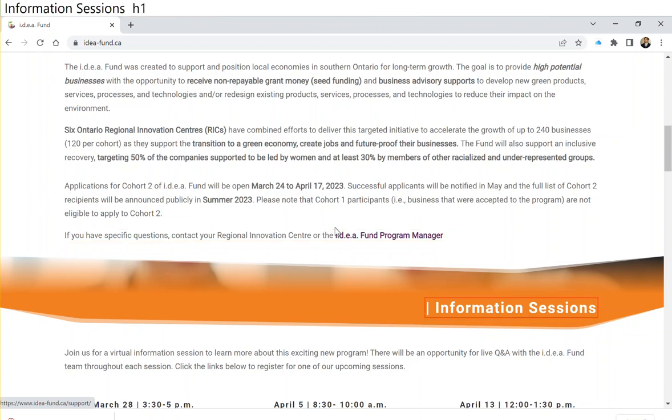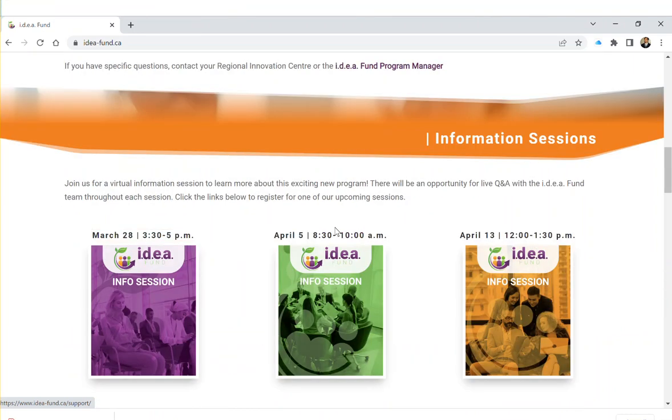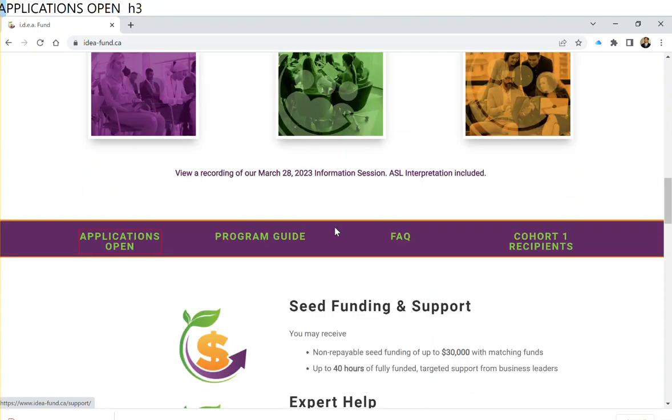Heading level 1, information sessions. Let's go. Join us for a virtual info session. Heading level 5, March 28th. First info session graphic. April 5th, 8:30 o'clock. Heading level 5. April 13th, applications open. Heading level 3, applications open. Heading level 3, program guide. Okay, here there's no content here.